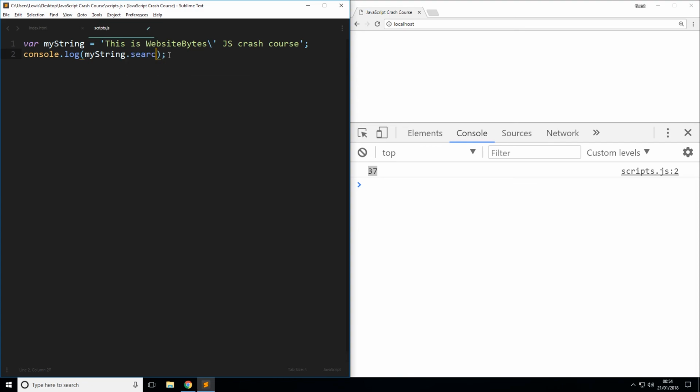Another handy thing we can do is to search as well. The search takes a parameter, so if we were to search for JS, refresh, it gives us the index at which the JS will start. So 22 characters in, JS starts, and that is specific as well. So if you were to put JSF, that doesn't exist, so it will return null, because that's not going to happen. But obviously that returns the 22nd index.